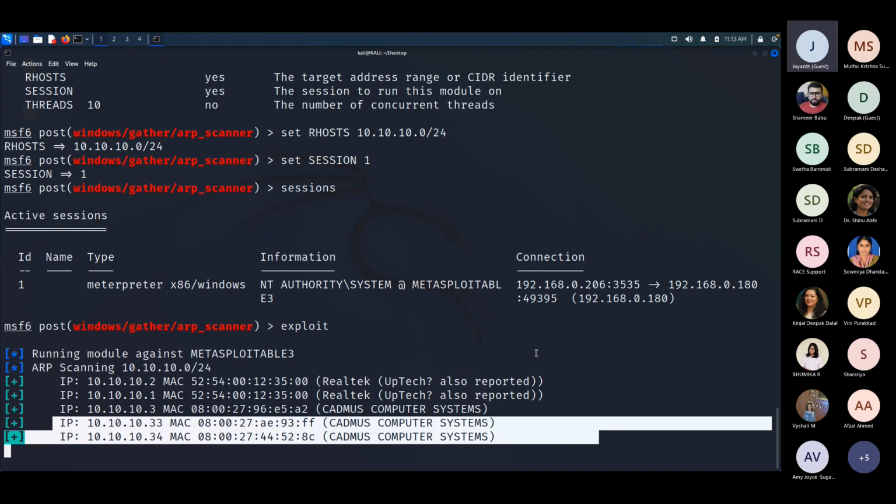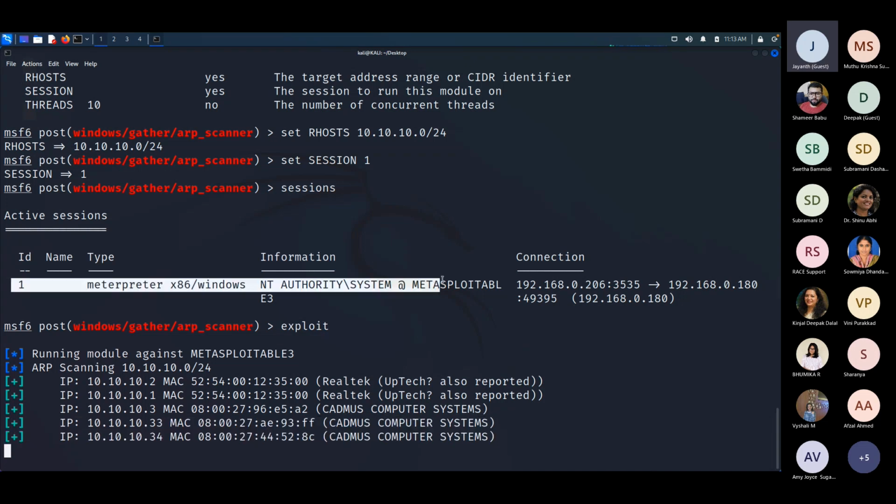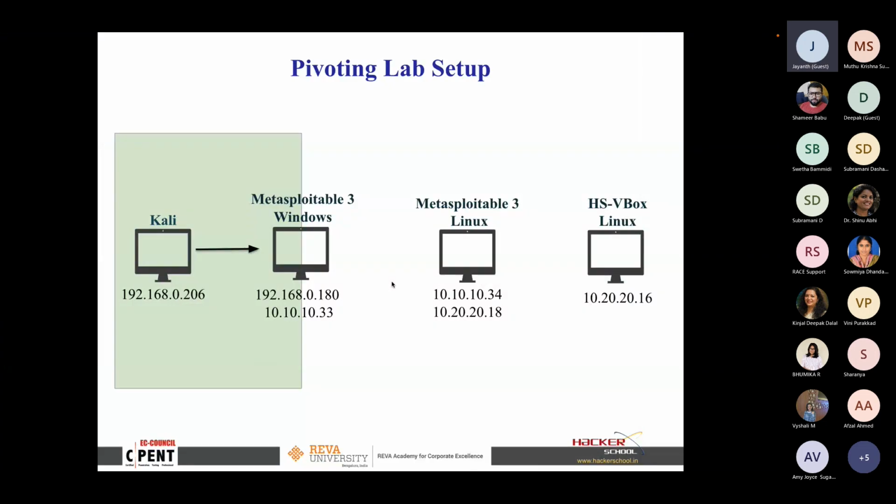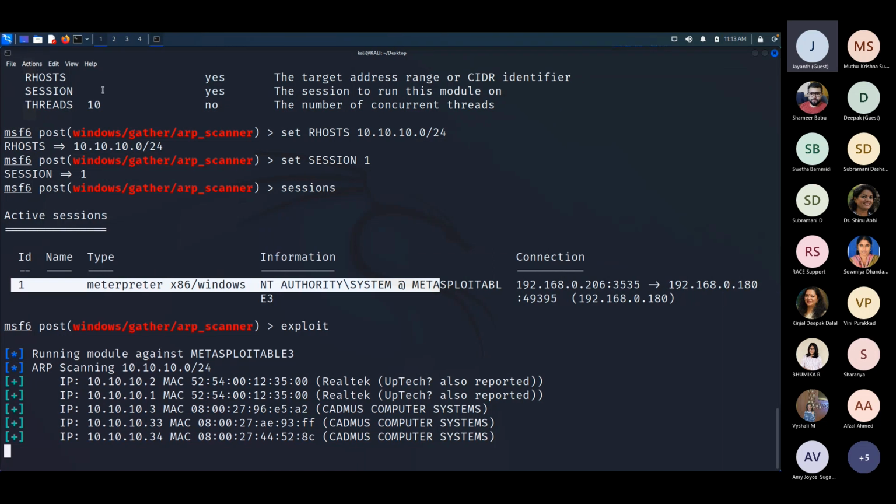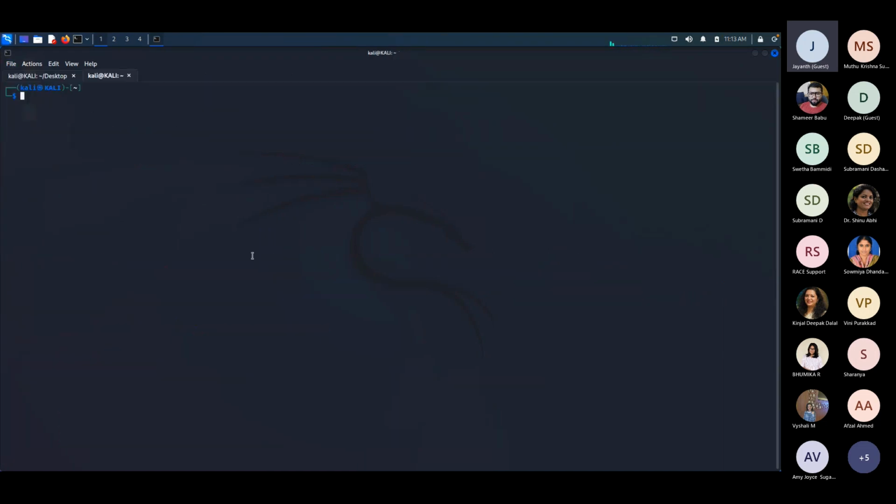Why am I able to see all of those? Because I made Metasploit run the scan through the first Meterpreter session. That means this scan is going through the Metasploitable 3 device. I hope you all got the point, right? Is it clear? If I want to run the scan directly on those devices, there is no way. Are you all understanding, my dear friends?